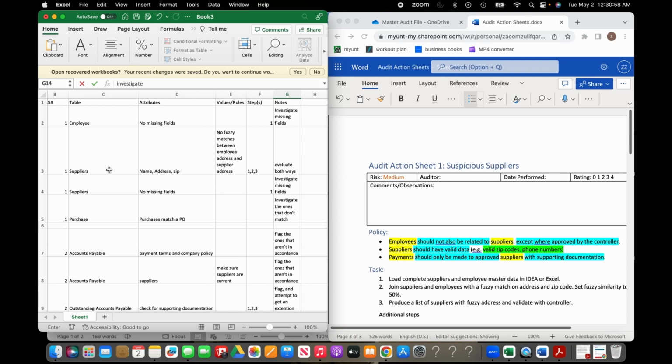And this is all related to the policy. And the tables are pretty standard. For example, you probably want a table for employees and you don't want any missing fields. If there are missing fields, you would want to investigate those missing fields. And that is relevant to Rule 1.